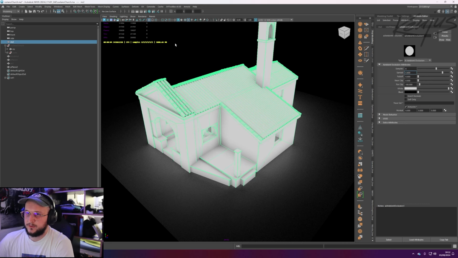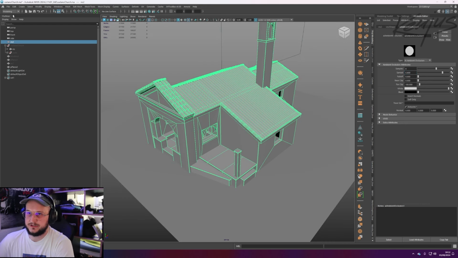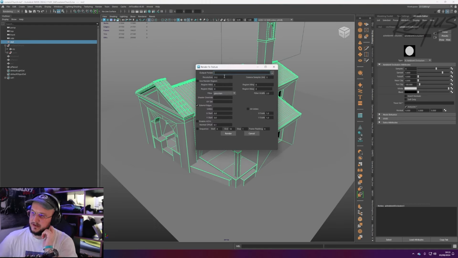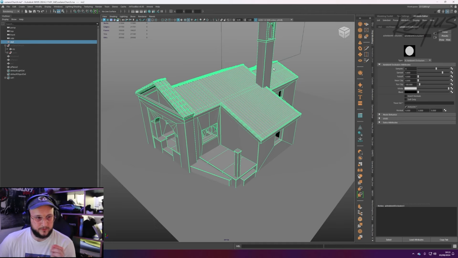So now we need to render this into a texture. One way you're going to do is you're going to change the menu set up here from modeling to rendering or whatever you're on, and go to Arnold over here, drop down into utilities, and go into render selection to texture. You want to change the resolution to something higher. For me, 4K is ideal. And then you can render it out. Just be aware, Arnold renders in CPU, which means that depending on your specs, it might take a little while. For me, it took about 2-3 minutes to render out a 4K map. But by the end of it, you should have a pretty nice ambient occlusion map.